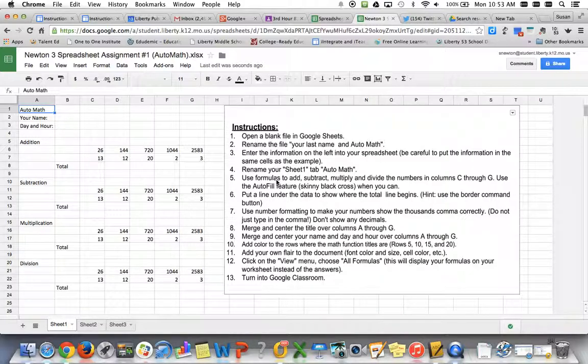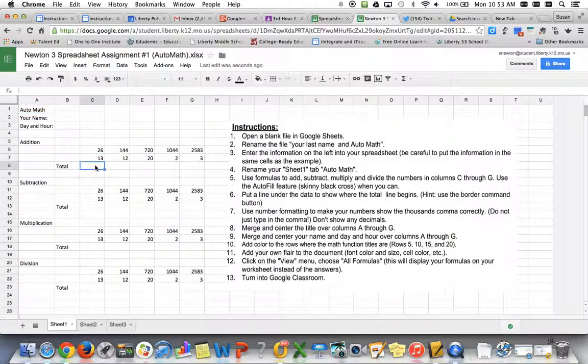Okay. Then number 5 is where you set up your formulas. And each section of this AutoMath has a different math calculation that you'll be using. This is the addition section, subtraction, multiplication, and division. This is very much like what we did in class together, learning how to use formulas. It's just a slightly different format to see if you can transfer that learning from what we did in class to a new environment. So on the total lines for each section, you will come up with a formula to do the math calculation.